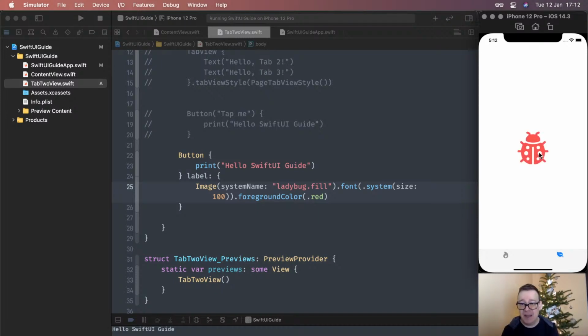So let's tap on this. Really nice. Okay, so you could add in here a VStack, an HStack, whatever you wanted, and I was talking about them in the previous episode.